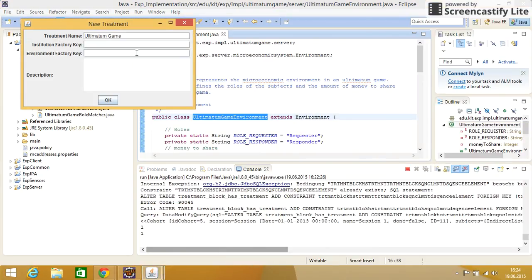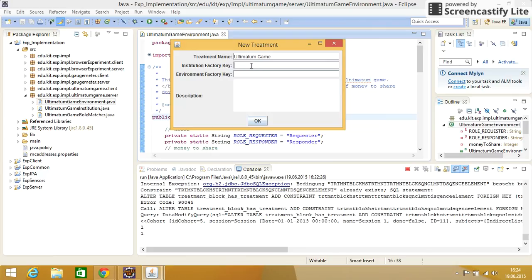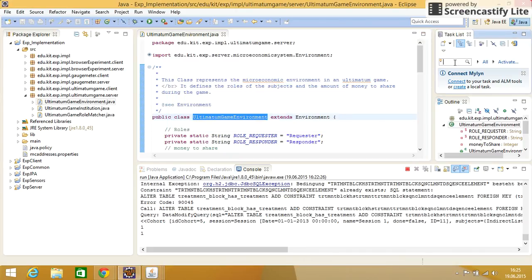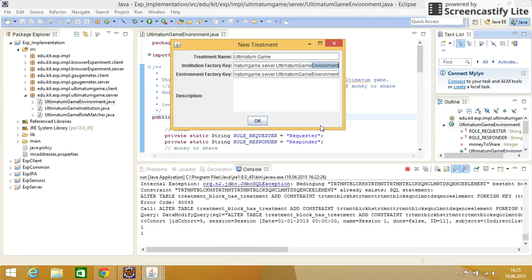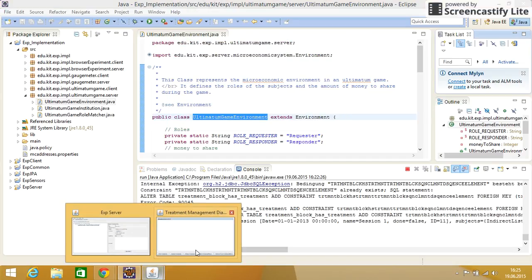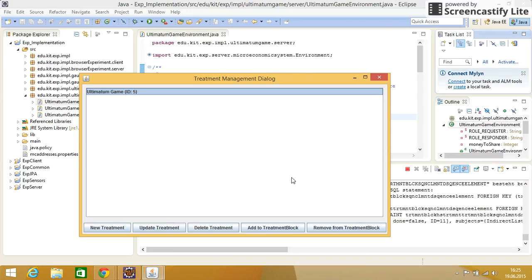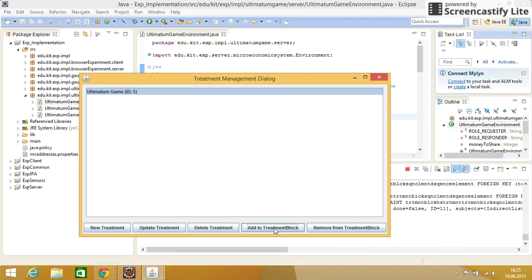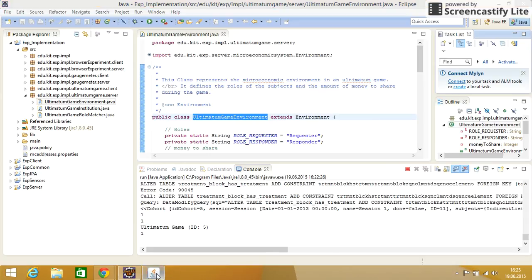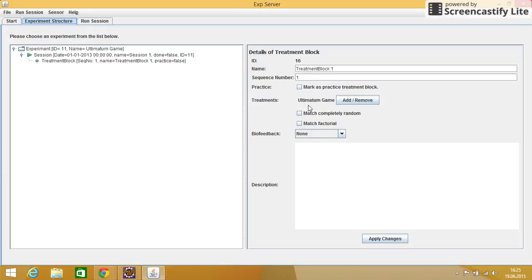So you go back to there, it's environment, so paste, and also for the institution, but you have changed environment. You have to change environment into institution. Make sure you make no mistakes. Okay. Now we have to add this treatment to the treatment block. So click on it and close window. So here it is, it's already added.